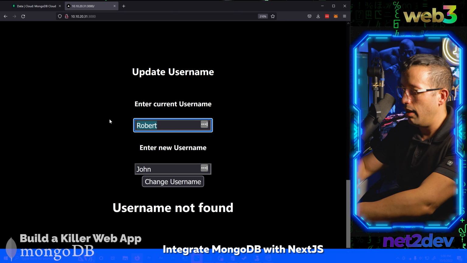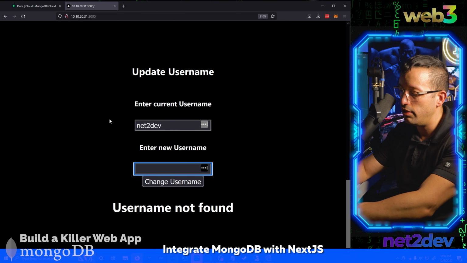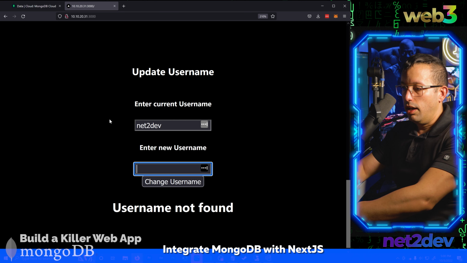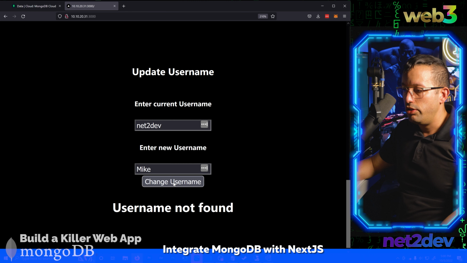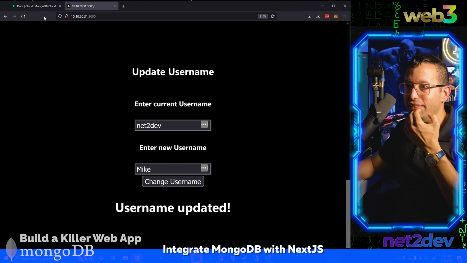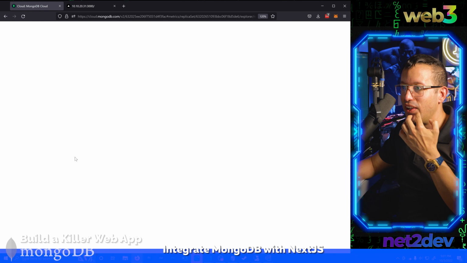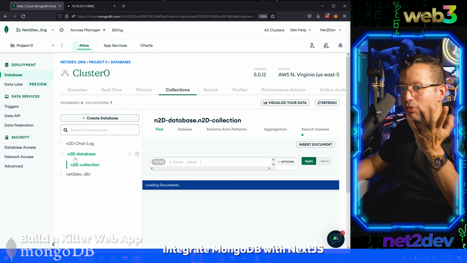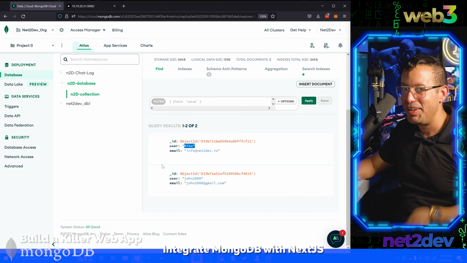Else, let's change a user that we know exists. Next to dev, let's call this Mike. Let's change this to Mike, and we're going to change the username. Username updated, which means that it was able to find that. Okay, let's go back to the database and make it happen. Let's go ahead and refresh and see if we changed the username. Whoa, awesome. There you go.